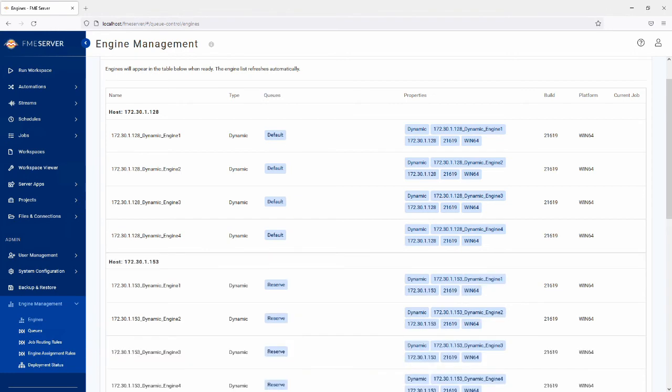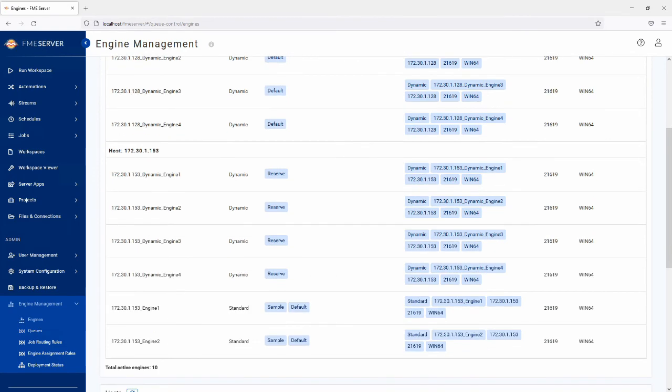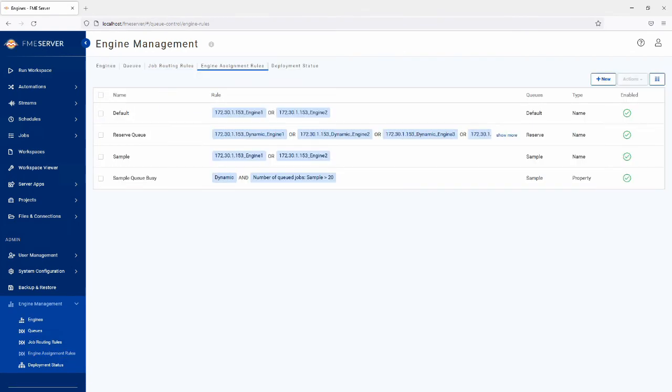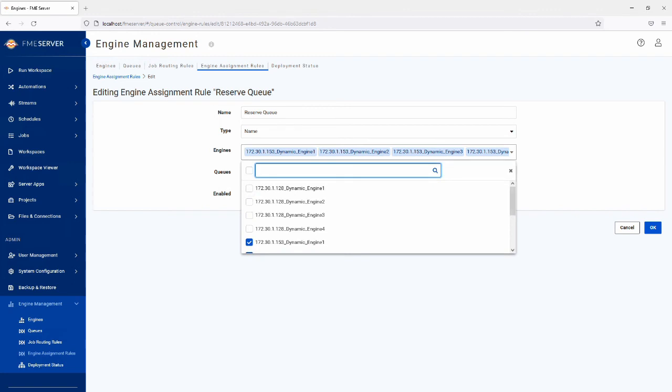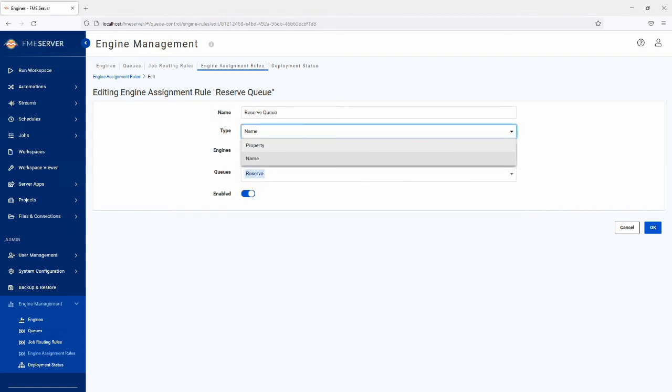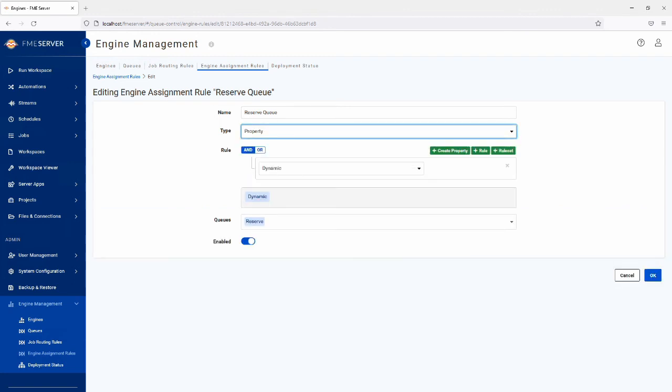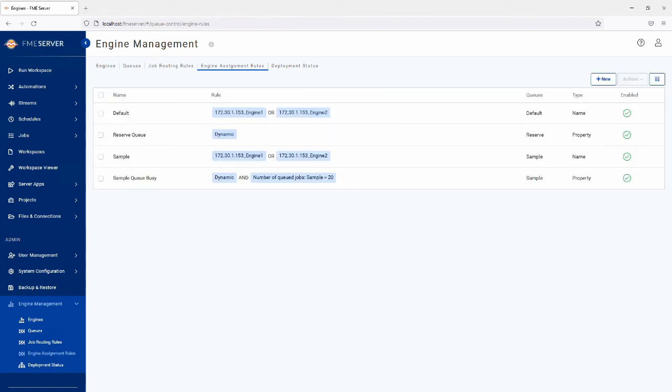There we go. So we've got a new host here, and we've got 4 new dynamic engines. These have been assigned to the default queue. We can go ahead and just look at our engine assignments, and we could actually add these to the reserve queue. We could even update this and say that if it's a dynamic engine, add it to the reserve queue and click OK there.